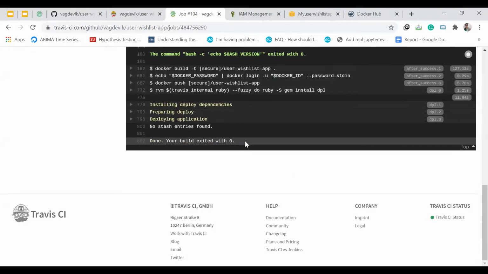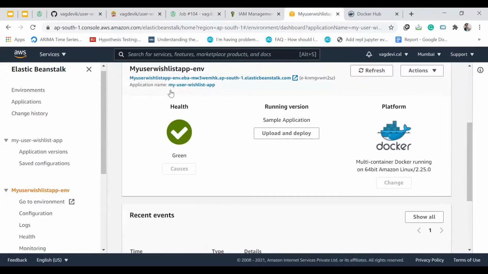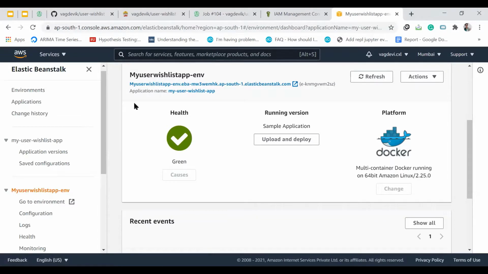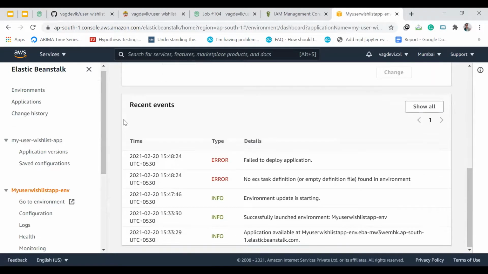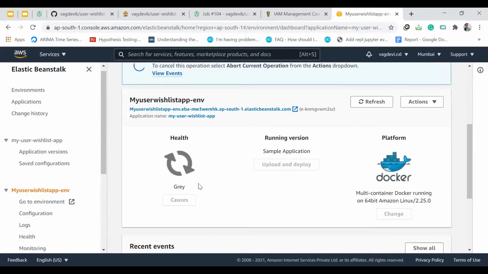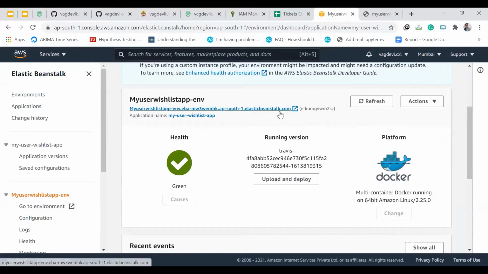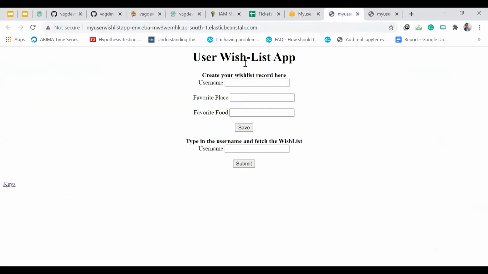Okay, so it shows your build exited with zero. So let us go to AWS. So this was our previous build, right? Now it detected automatically. Travis is deploying this onto the AWS. So the environment is getting updated. Let us open this. And yes, we are able to deploy the app on the AWS, right?